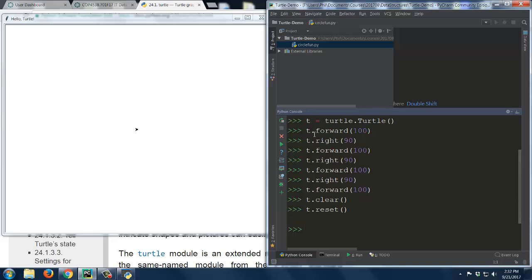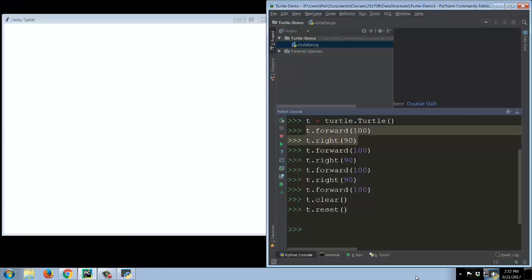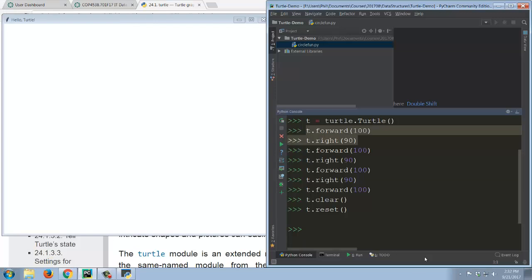One thing I want to point out, notice I'm doing a lot of repeating here. I'm basically saying, move forward, turn right, move forward, turn right. I'm doing this set of two steps multiple times, four times in fact, to draw a square. Based on our reading, you should have a sense that we could probably use a loop for doing that.